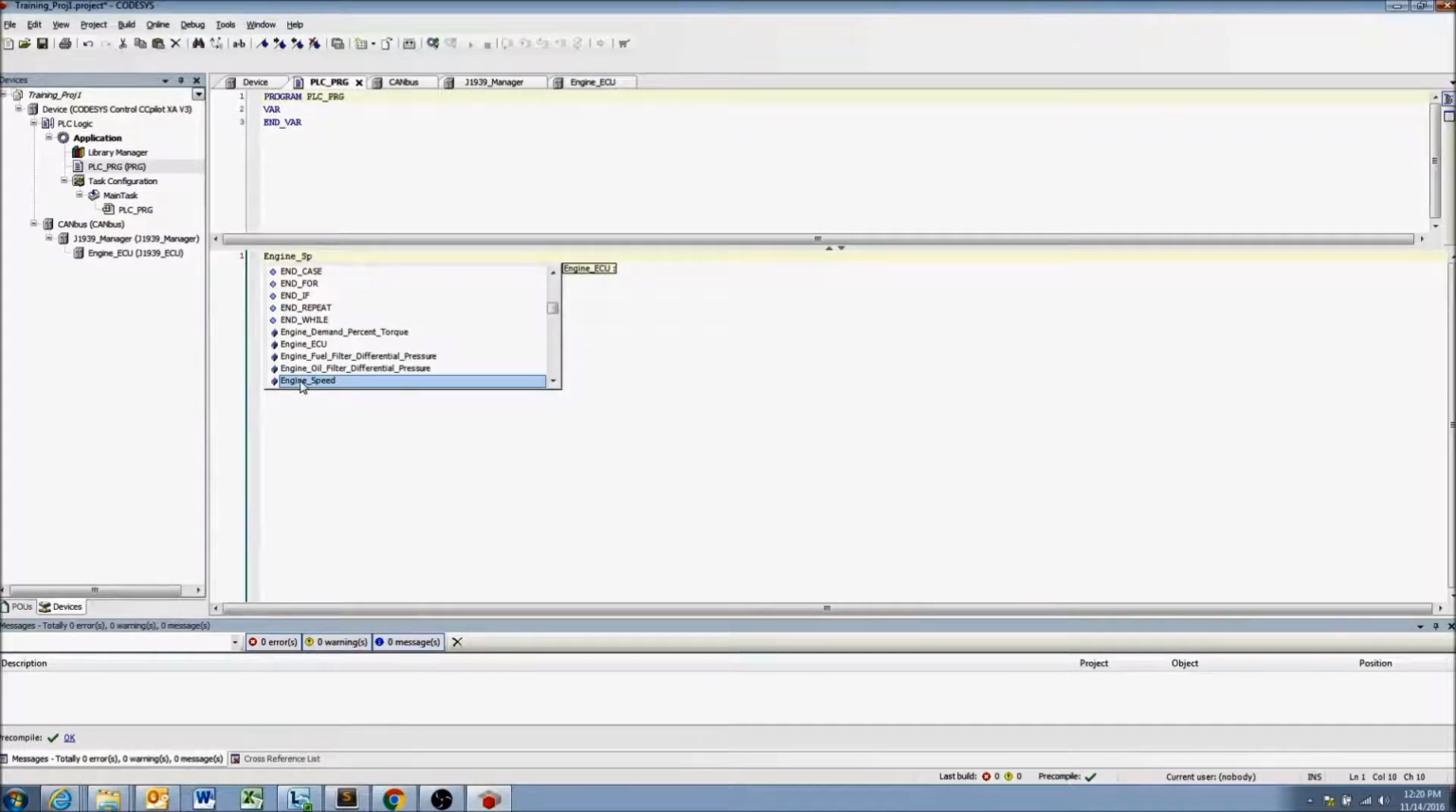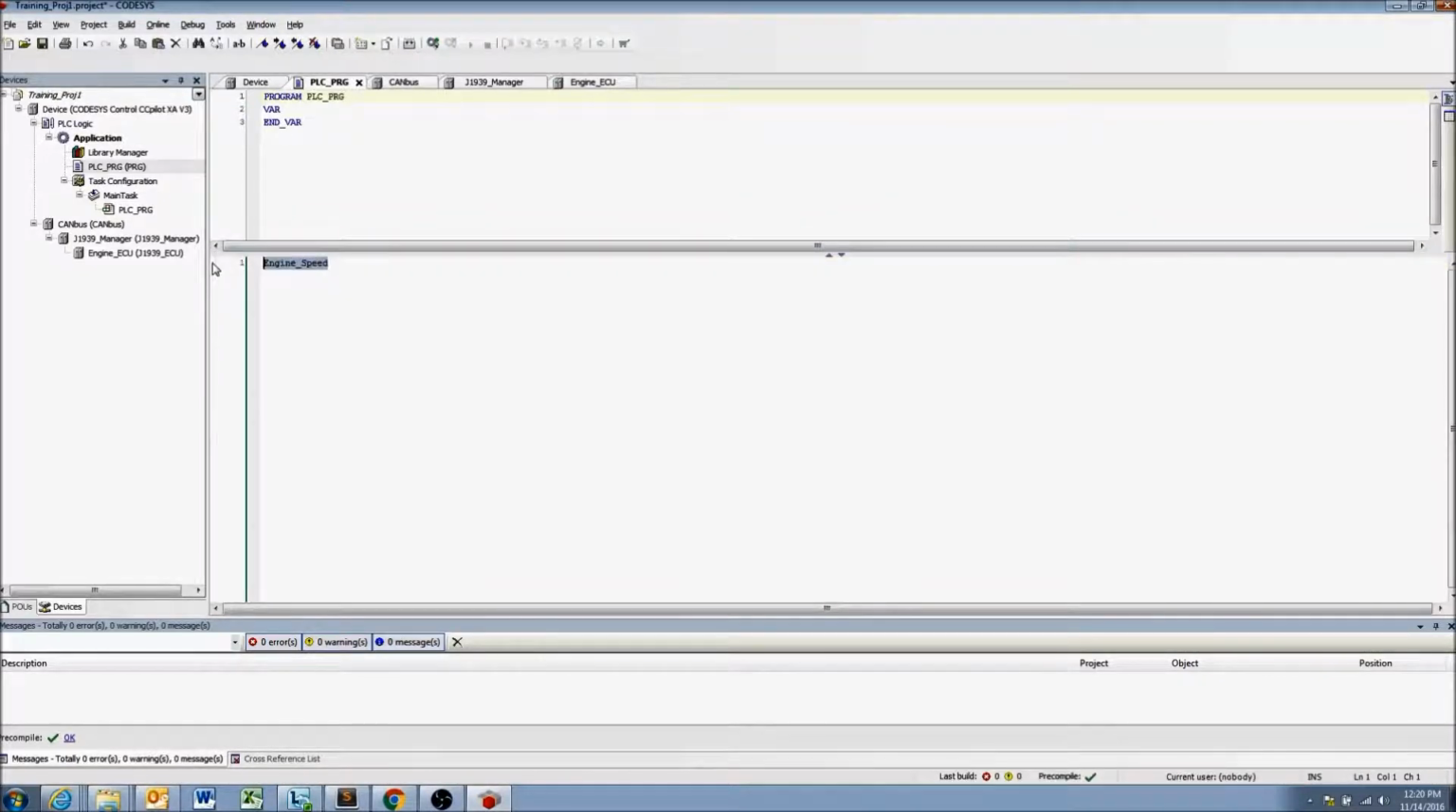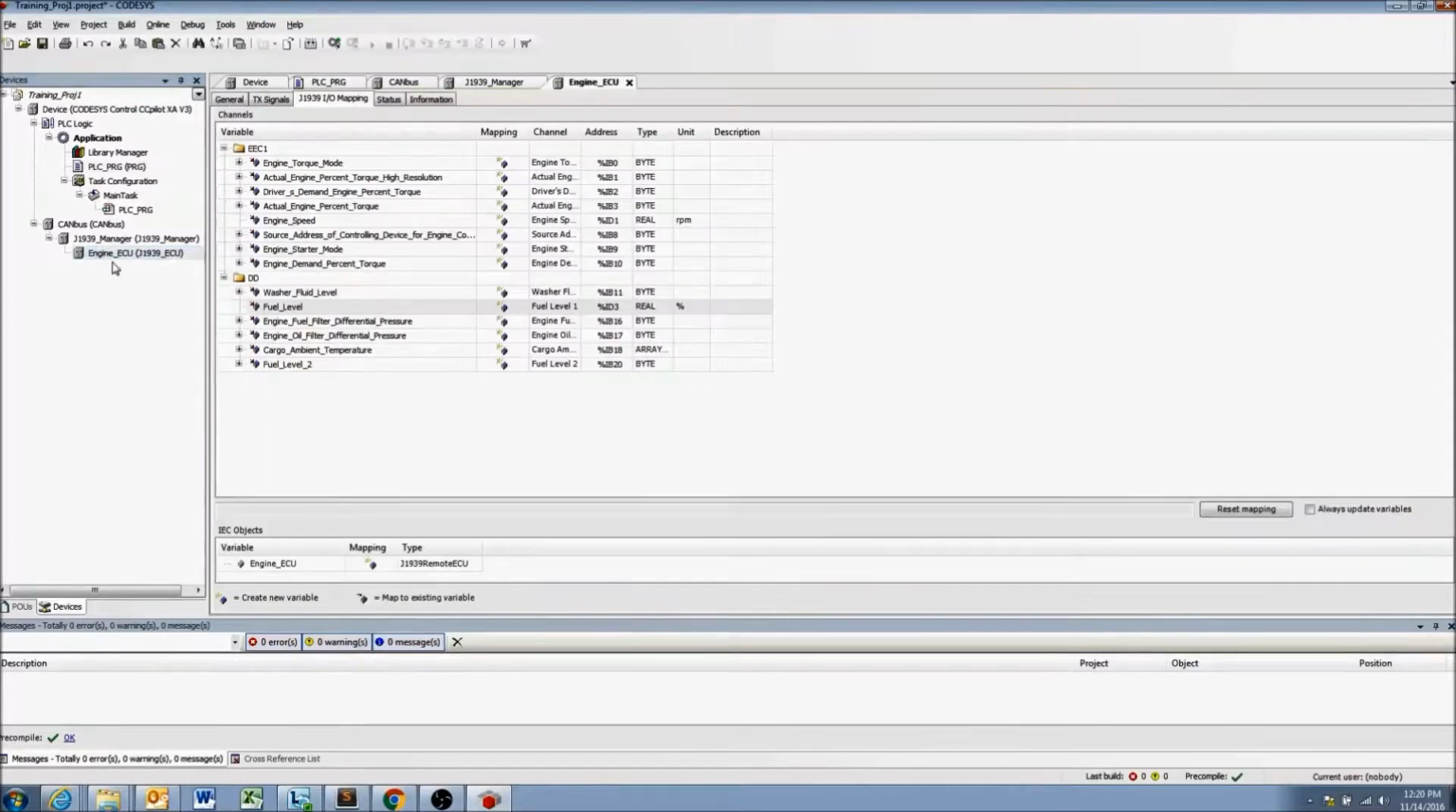if I type in engine speed, you'll see that it is set up here, and so I can see it's a variable in the project. Anytime I reference this variable, it would have the latest value of the engine speed signal that is sent from the engine ECU.